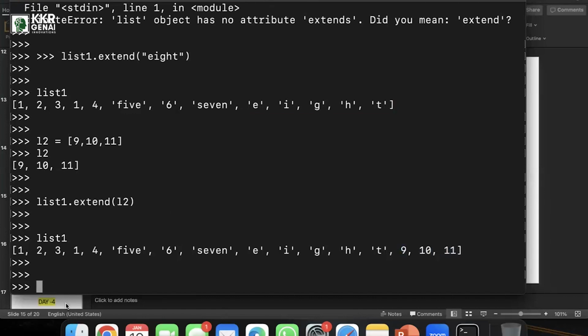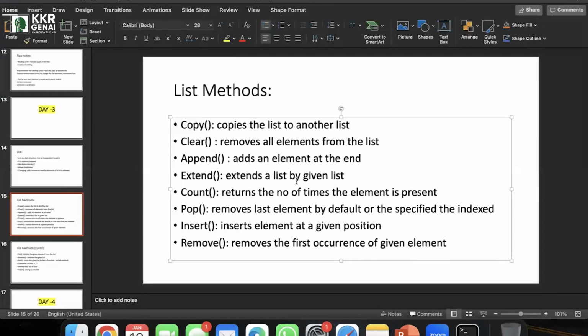So this is important. Even when you're coding, you might get confused about when to use append and when to use extend. Append is just to add a single element at the end of the list. Extend is to add a list to an existing list. So which is easy, right?